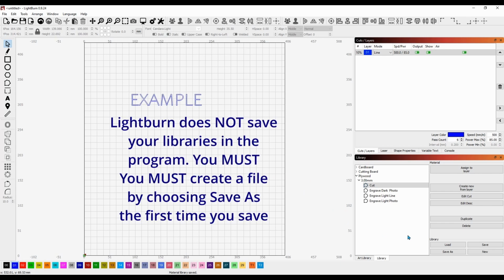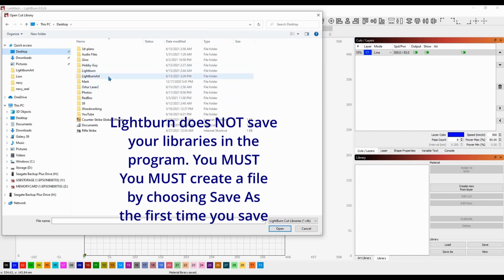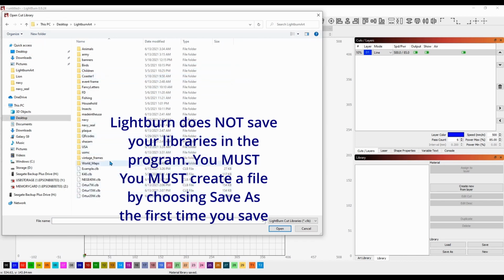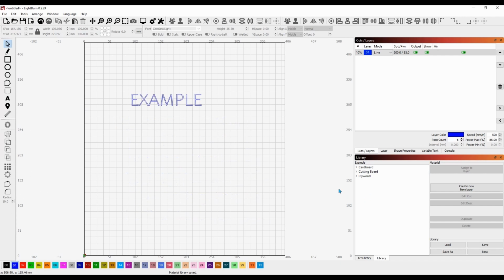And it's saved forever. No matter what happens, if you hit new by mistake and oh, it's gone, all you have to do is click load, come up here to your desktop, your Lightburn art, and example, and everything's right back where it is. It's just that easy. In no time, in 5 minutes flat, we were able to start populating this.